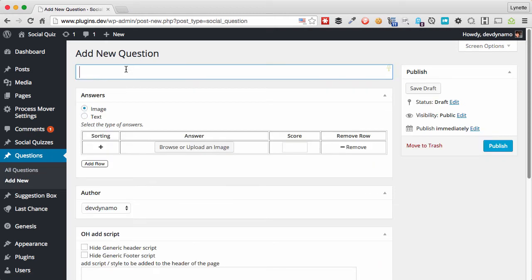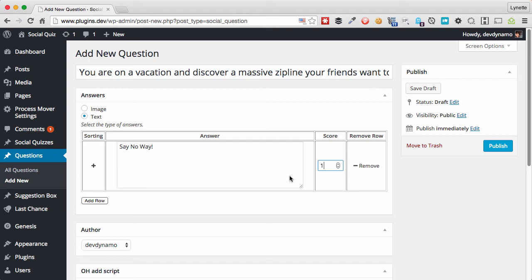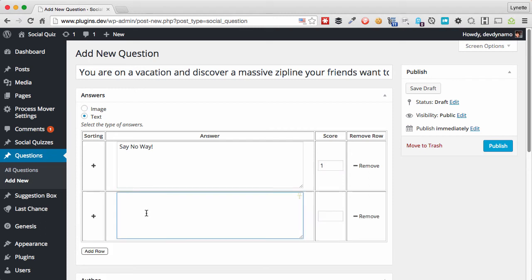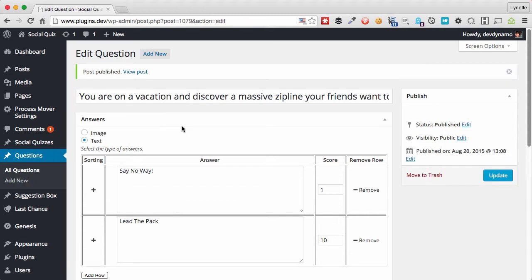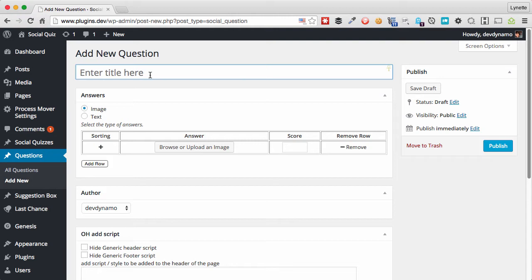This time I'm going to ask them what they do when they find a zip line. Again, I want the answers to be text. I'll give this answer a score. I'll add the second answer and I'll give it a high score and I'll publish it. So we have two questions now. I'm going to add a third and this is going to be my final question for them.